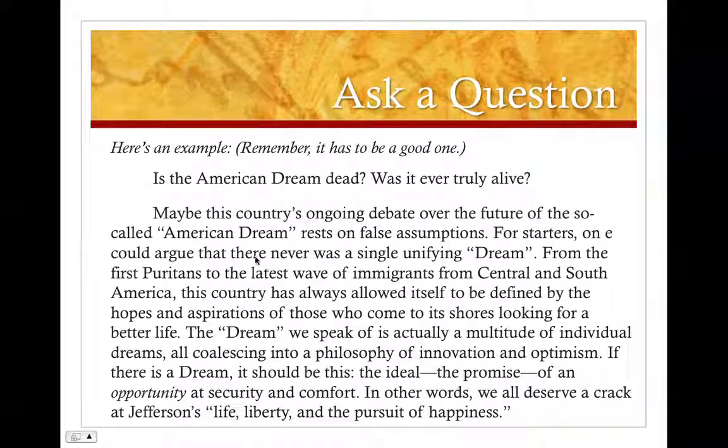And then it gets down, sets up the terms of the debate again, gives some background on this ongoing debate about the American dream, but then it actually comes down to define it, and here's the argument. The dream we speak of is actually a multitude of individual dreams, all coalescing or joining together into a philosophy of innovation and optimism. If there is a dream, it should be this: the ideal, the promise of an opportunity, security, and comfort. Okay, so they are making an argument after asking some pretty interesting questions.